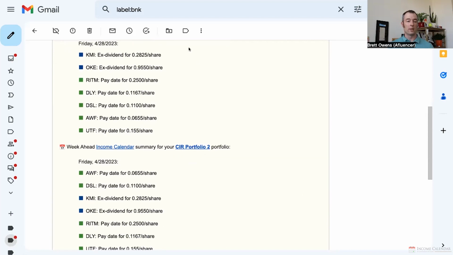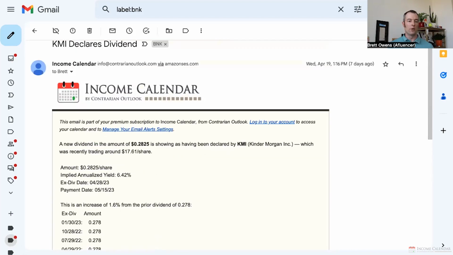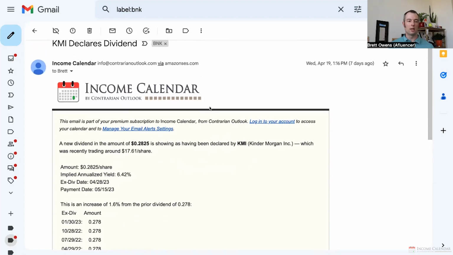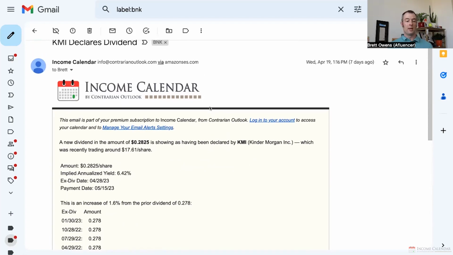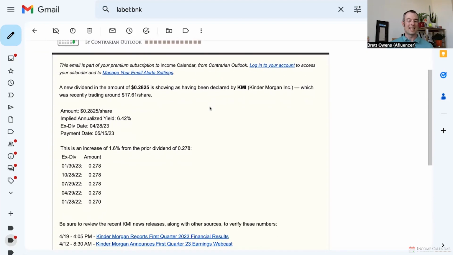If I go ahead and I move over to an individual alert, I can see that for Kinder Morgan, I've got a dividend declaration. So new dividend in the amount has been declared. So that's the date of the declaration for the dividend. So I can see the implied yield of 6.4%. And I've got an increase over the prior dividend, which is always good. We like these dividend increases. So increase of 1.6% over prior. So I can see my raise, my implied yield, and what's coming in from Kinder Morgan here.